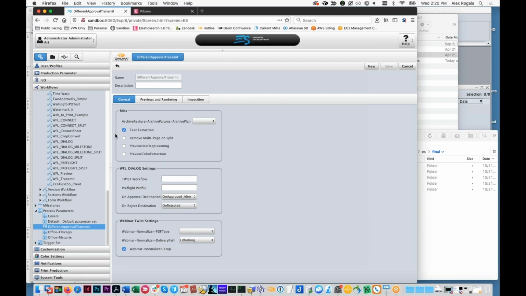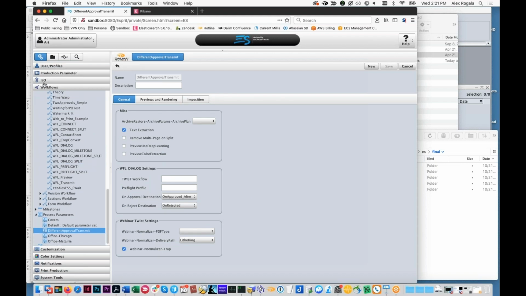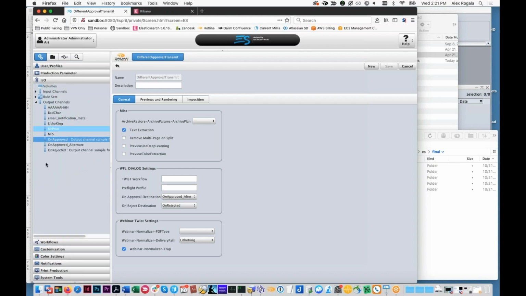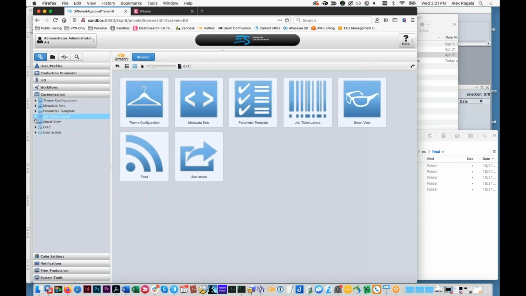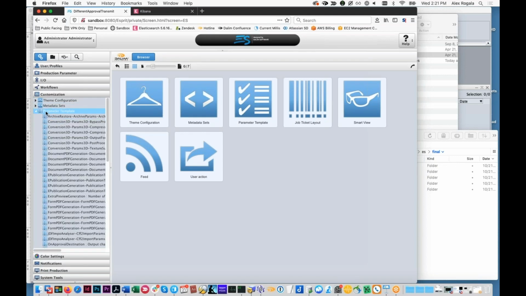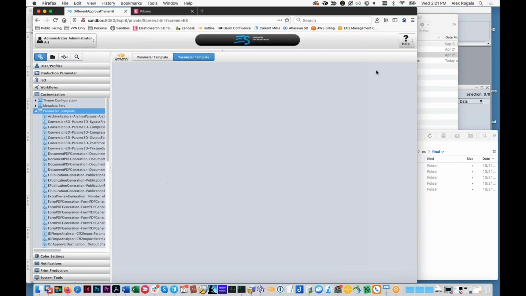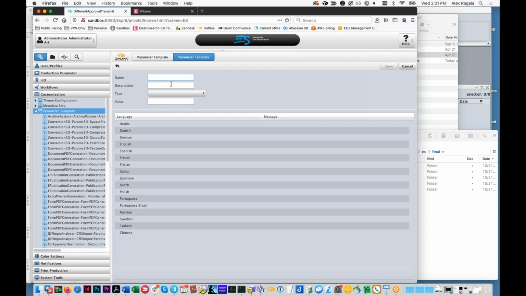Those are most of the stock ones, but where this really I think would be useful is if you're trying to build your own settings. And you can do that under, not IO, customization, and parameter template. This works like you think it would for a metadata set. You don't have metadata sets here really. Parameters are all or nothing, but you have properties like you would in a metadata set.